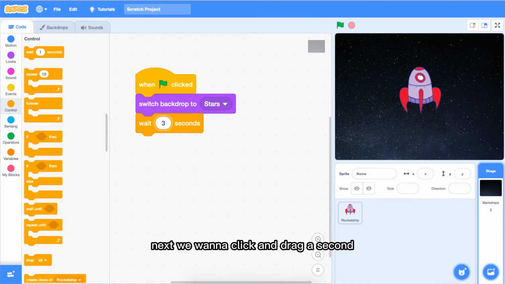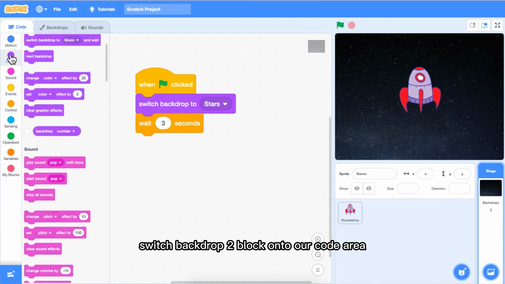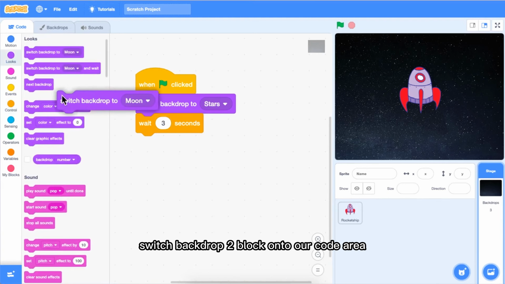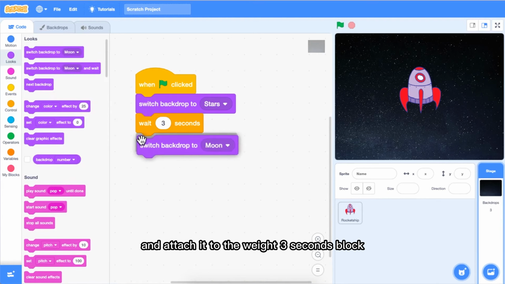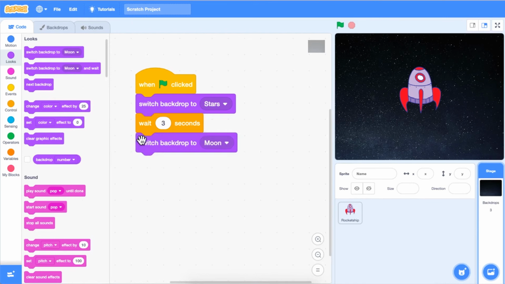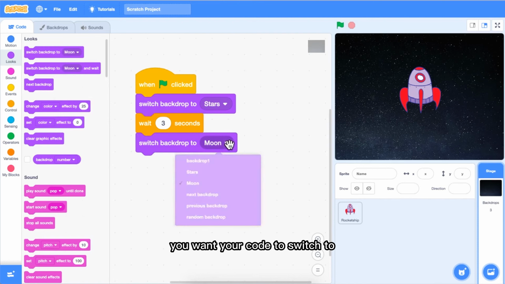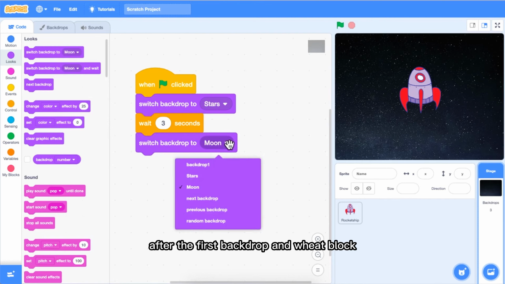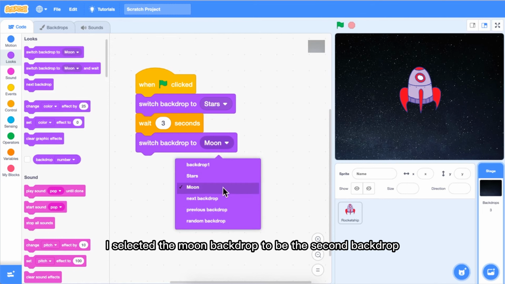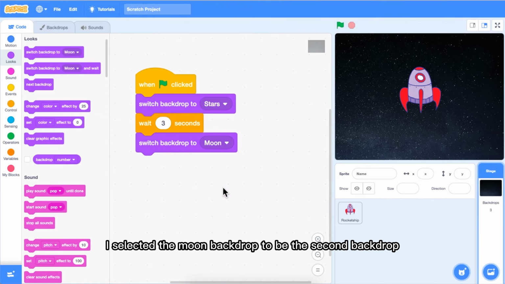Next, we want to click and drag a second Switch Backdrop to block onto our code area and attach it to the Wait 3 seconds block. Again, using the drop-down menu, you're going to select which backdrop you want your code to switch to after the first backdrop and wait block. For this episode, I selected the moon backdrop to be the second backdrop in this code.